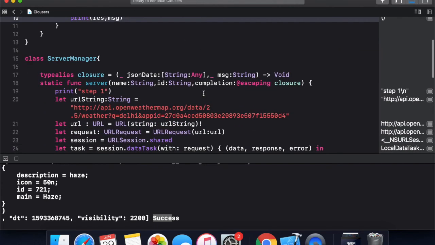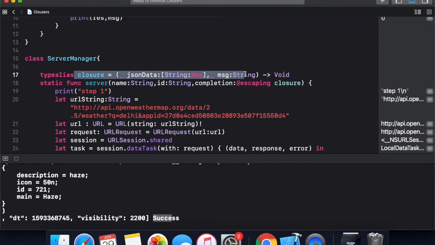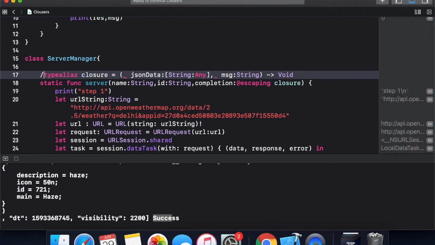Like if I am passing this closure as a function parameter, but the closure itself has some kind of parameters, that is not allowed for auto closures. Auto closures cannot have parameters. So let's create a demo for auto closures.